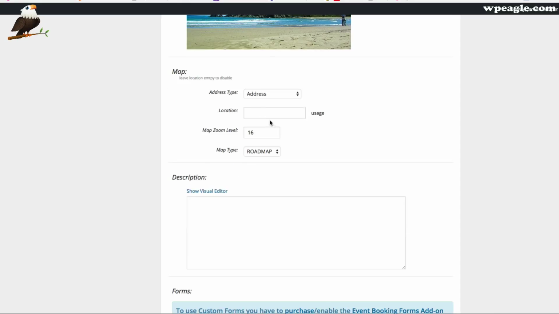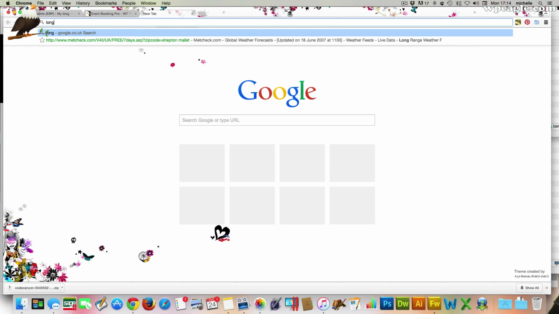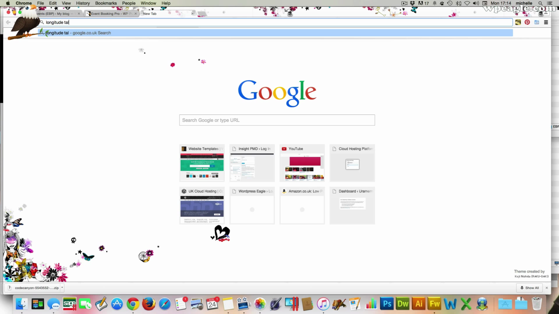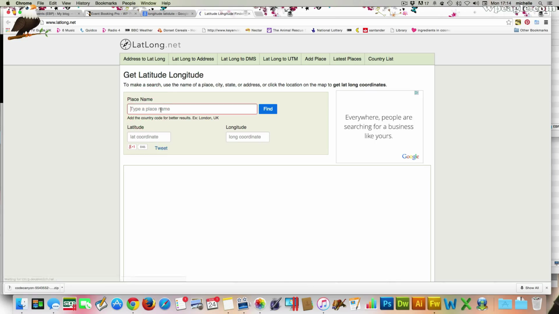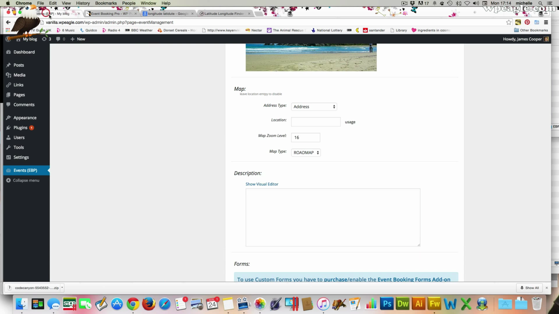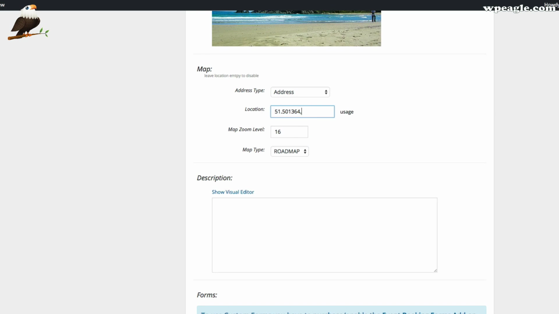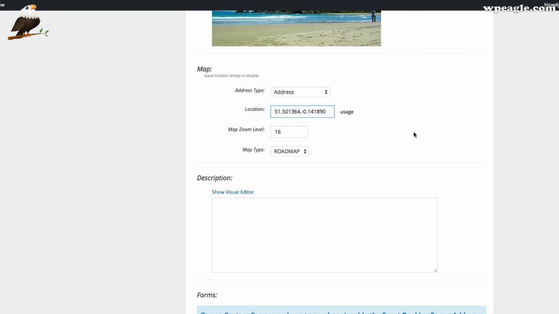Here you can set up a map, and you need to enter the longitude and latitude in this box here. You can get that quite simply if you go to Google and type in longitude, latitude. You don't even have to spell it right, I'm not going to, and it should work. And then this website here looks pretty good, latlong.net, and you can enter a place, say Buckingham Palace, and it will give you the coordinates here. So then you can just copy and paste them like this. I think you need to put a comma. Let me just check. Yeah, a comma between the two, and then this will add a map to your events.